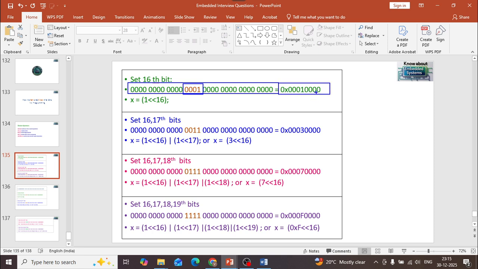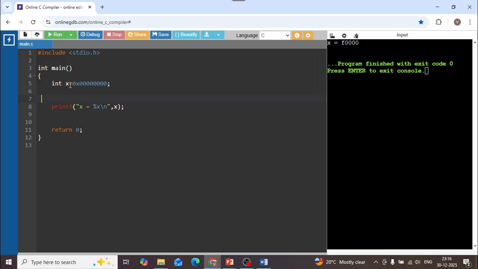0001 followed by four zeros. This is the hexadecimal value we have to get. Okay, the same thing I'll write in the code. Now you can see this is my X. I have initialized it to 0 here.